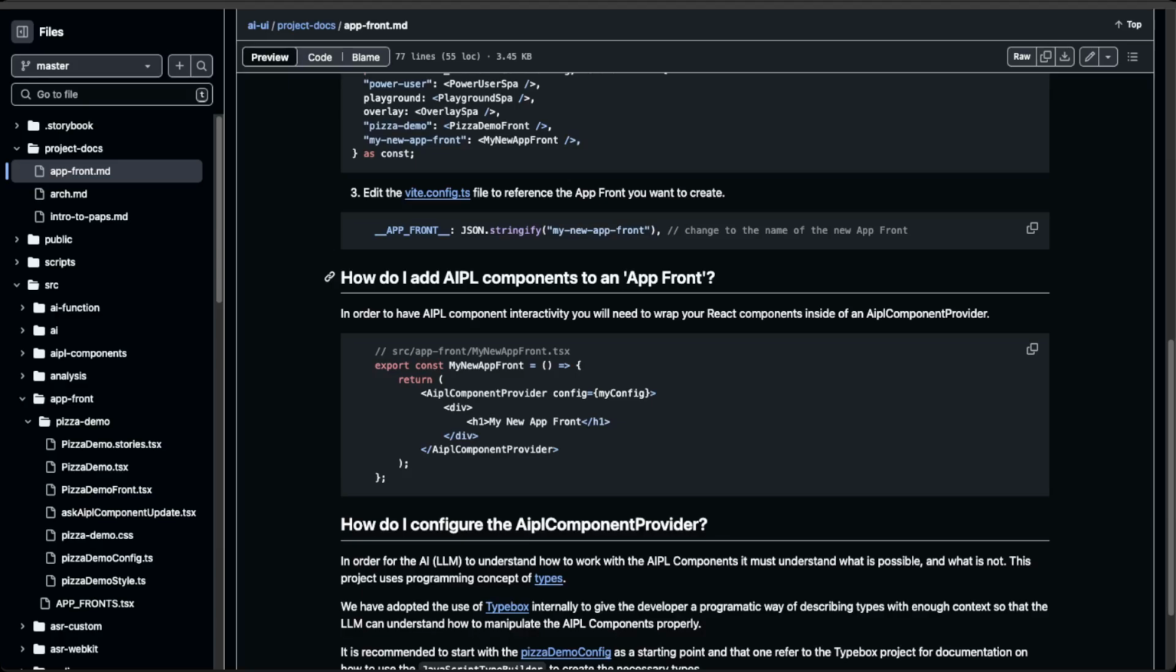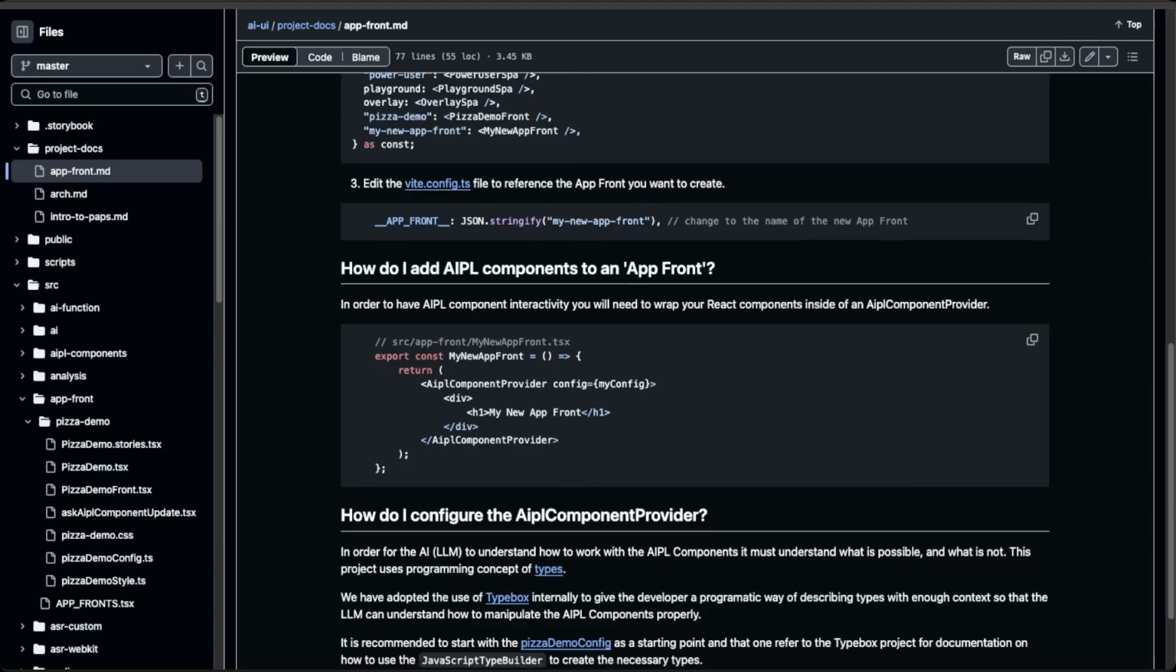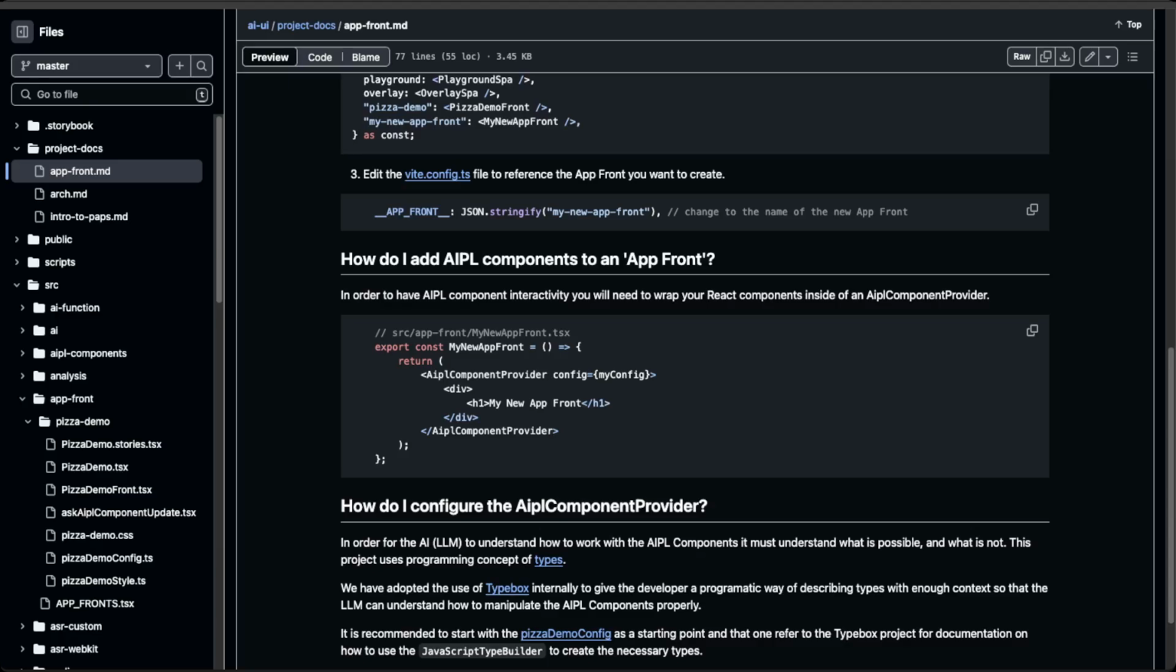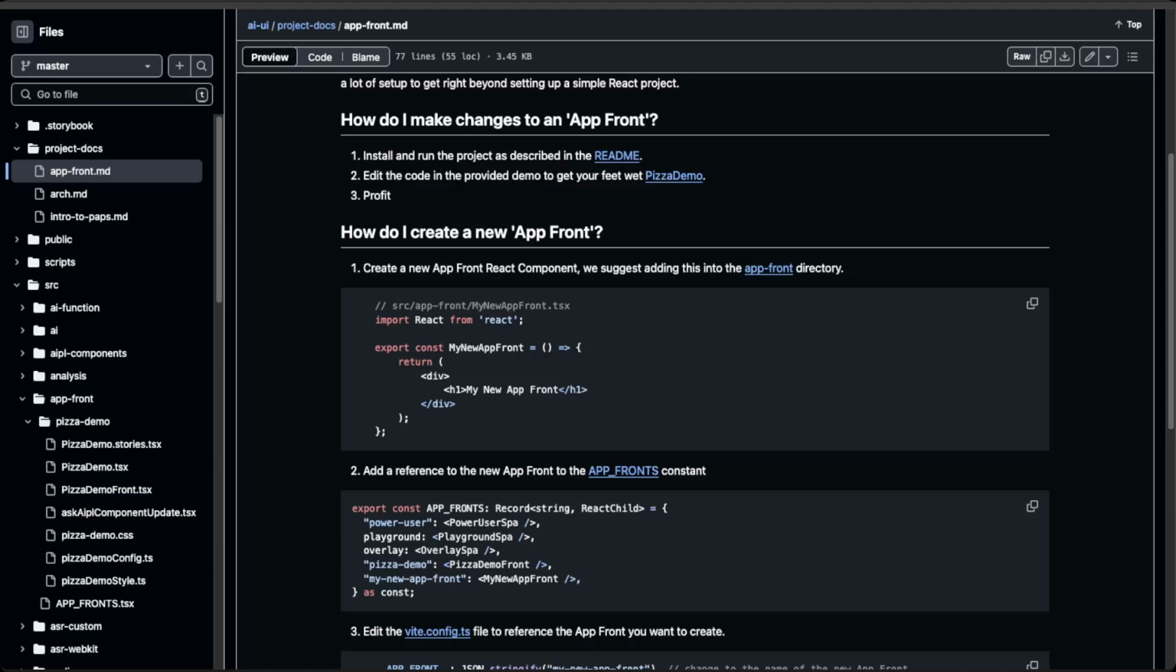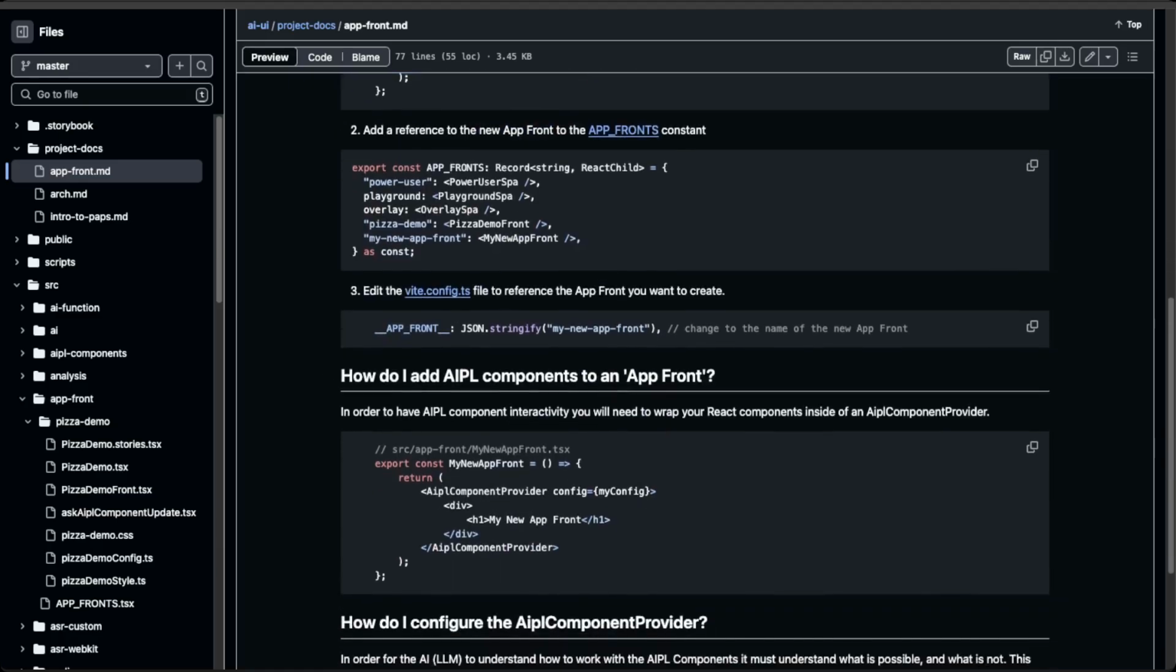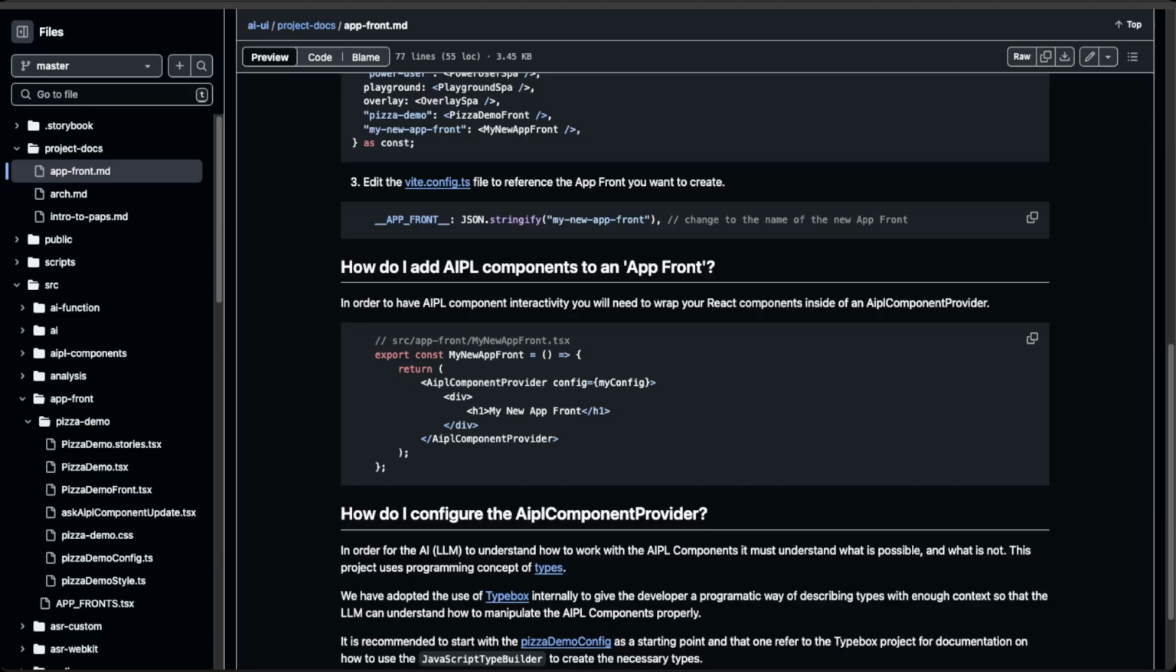So how do you add it to the app front? Oh, how do you add AIPL components to the app front? So I've shown you how to create a bog standard React thing, right? Like you would, your code goes here. But we need a little bit more if we're going to make it interesting, to use all these AIPL components and the AIPL chat and all that sort of stuff. And so we have to configure it.